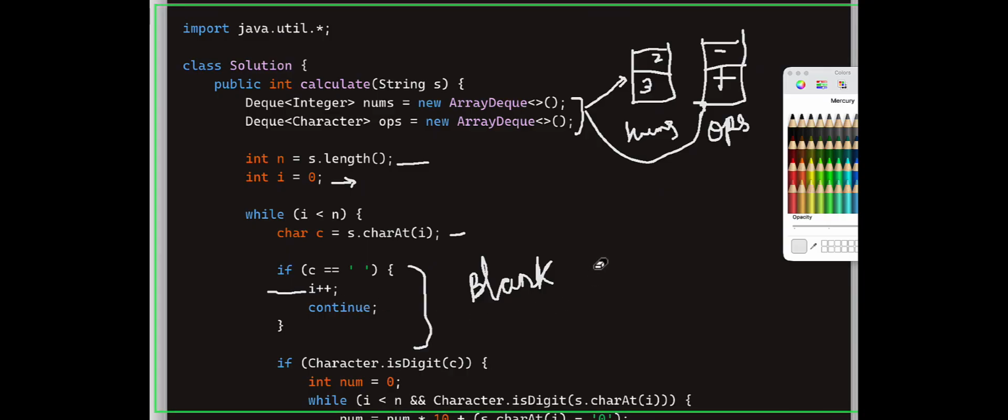Basically, this is to ignore the blank spaces, right? We don't want to do anything if it's a blank. Do we have to do any operations if I encounter a blank? No, absolutely not. So I'm just going to ignore the blanks. Next step, I'm going to check if it is a digit.